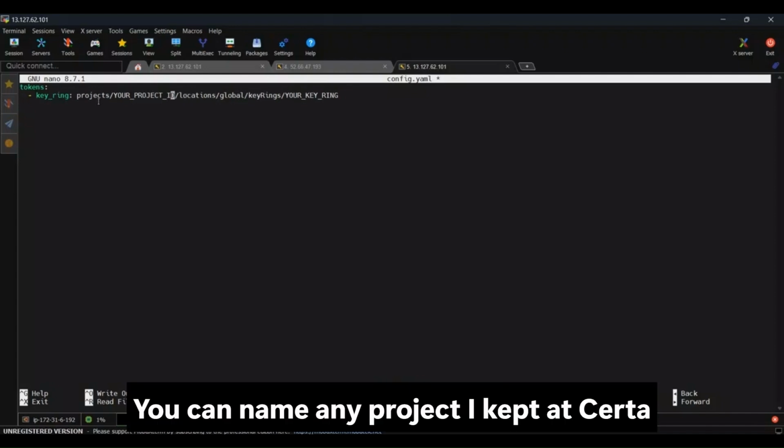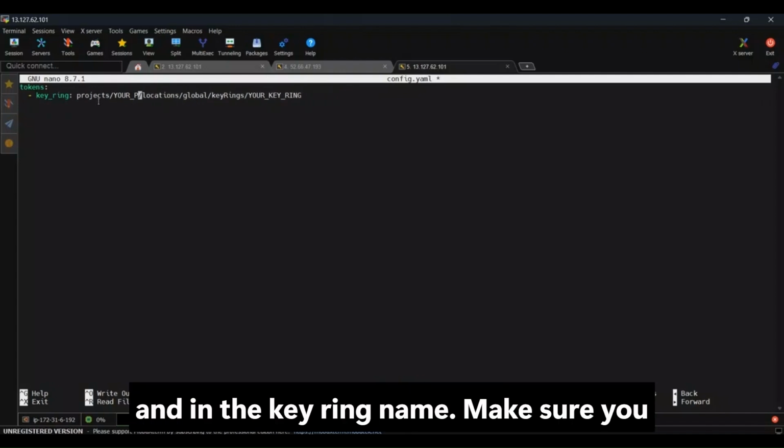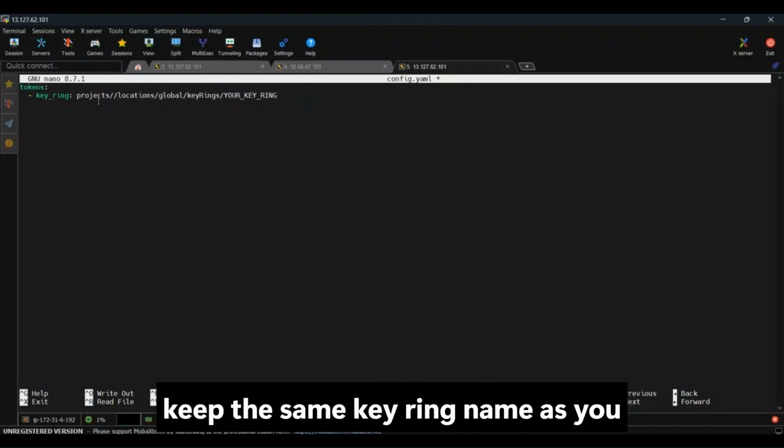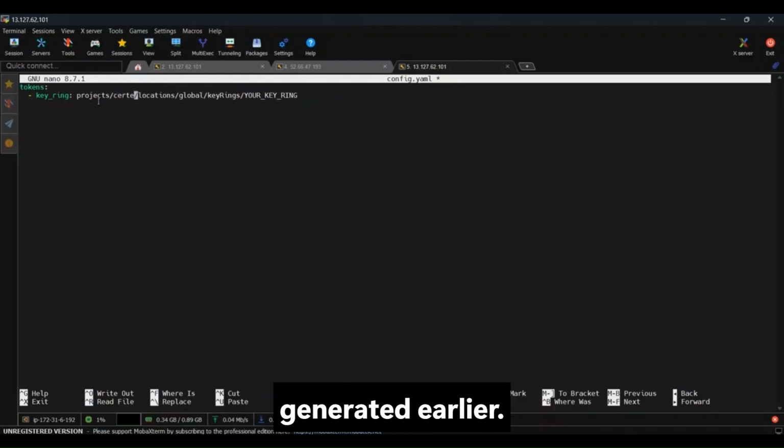You can name any project. I kept it Certera, and in the keyring name, make sure you keep the same keyring name as you generated earlier.